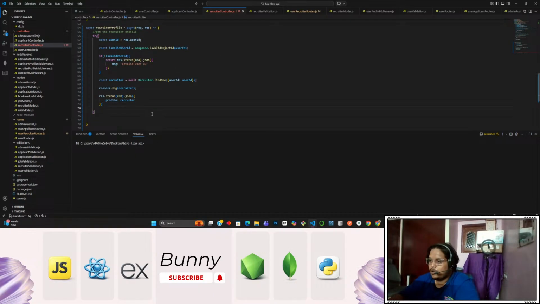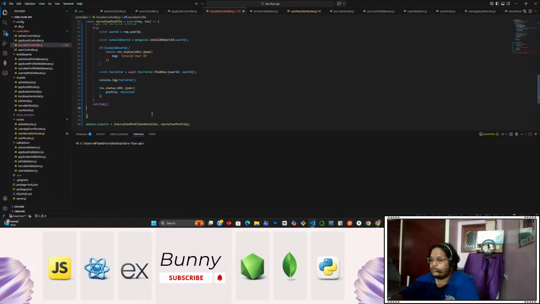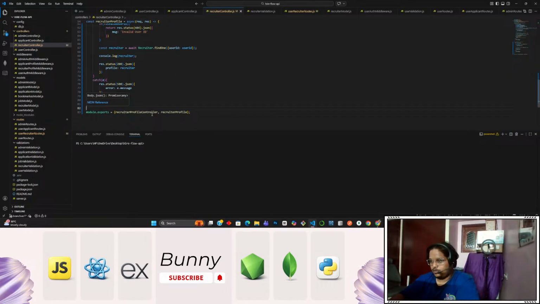Great. We need to write the catch block here. Catch of e, res dot status of 500 dot json, message, we can put the error e dot message, that does the work that we need.